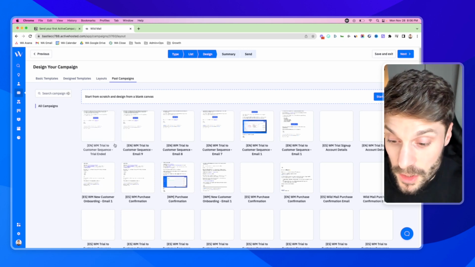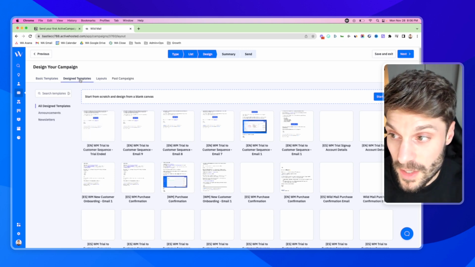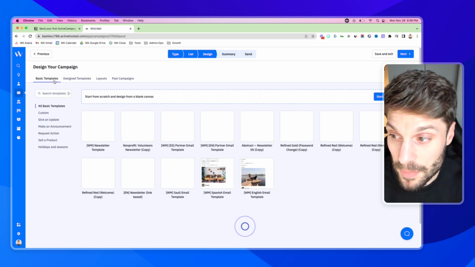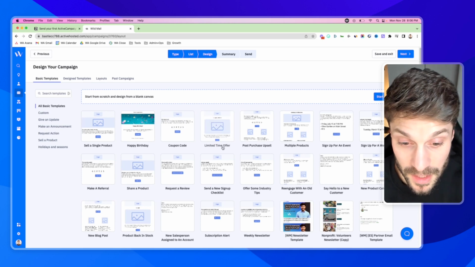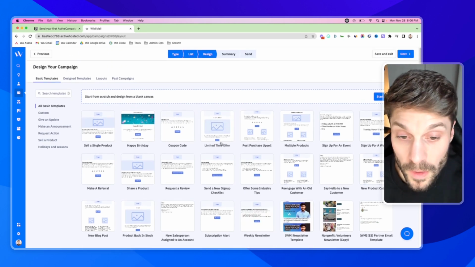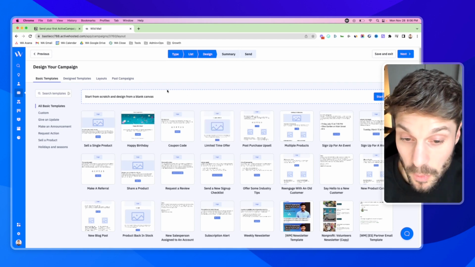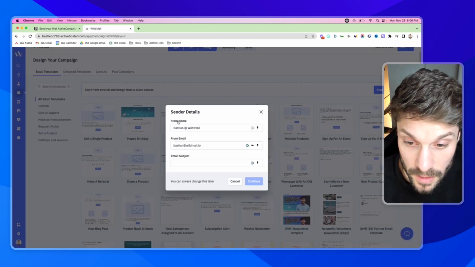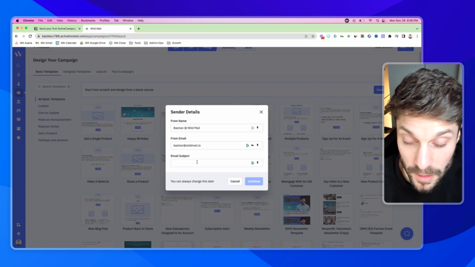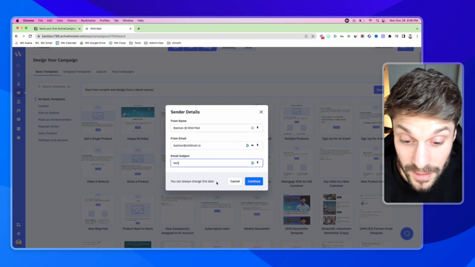And from here, you can select past campaigns that you've used as a template, or you can go to design templates, basic templates. You can see here you've got selling a single product, coupon code, limited time offer, weekly newsletter. These are all great for one-off campaigns that you'll be sending using the campaign feature in ActiveCampaign. So you can select one of these. Let's just do the weekly newsletter. You select who it's from, the from email, and the email subject. I'll just put test. And you can always update this later on, and I'll show you how in the designer. Hit continue.